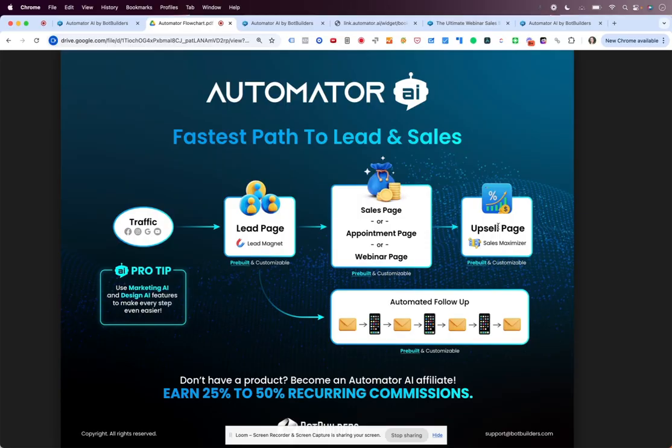If you're watching this and you're going, well, Matt, I don't even have a product or service. The good news is I'm going to tell you how you can potentially make Automator AI your product and service, and maybe even make up to 50% recurring commissions on that.